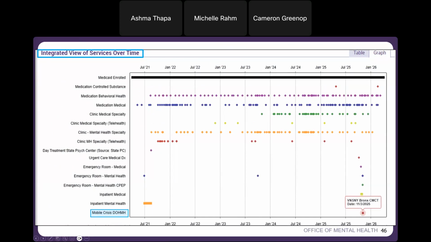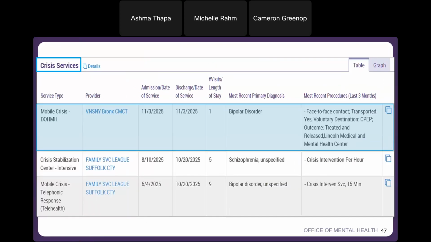And then the last section where MCT data appears would be in the full summary in the crisis services section. So here we can see mobile crisis, DOH/MH, the provider name. You can see when that date of service occurred, the admission and discharge, the number of visits or length of stay, most recent primary diagnosis.